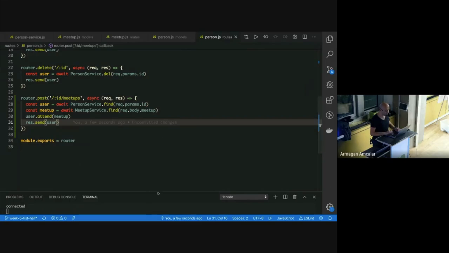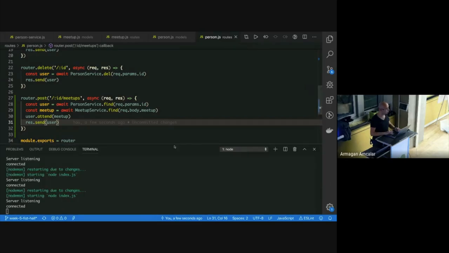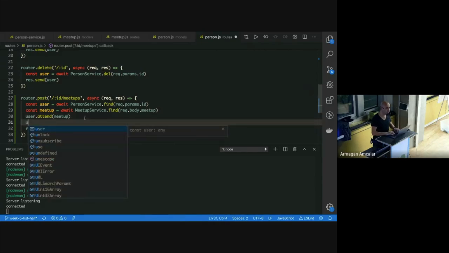Will it work? Will this work? No? Why not? Tell me. We need to update the user in the database. Why do we do that? Because we haven't saved it. You mean like here also save the user? Or where should I do it?